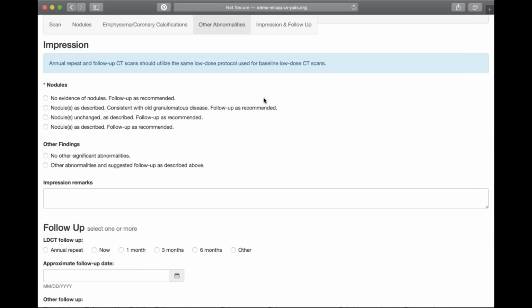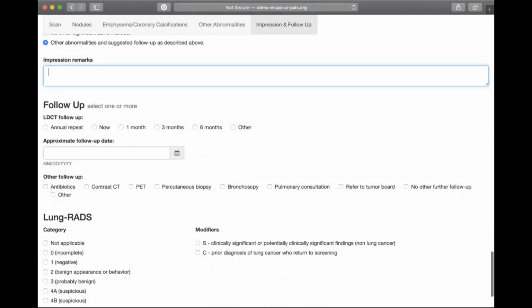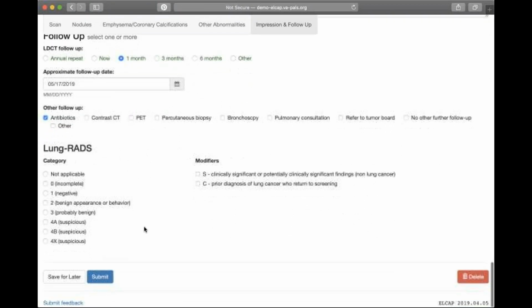And now here we get to the impression. So we had nodules. There were other abnormalities. And this is any other remarks that the radiologist might want to put. The follow-up: we're going to see this person in a month after they've had a chance to have antibiotics. And I guess that's that.